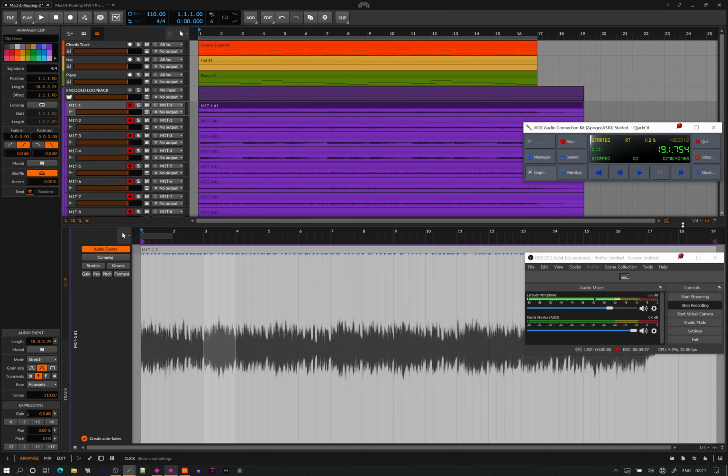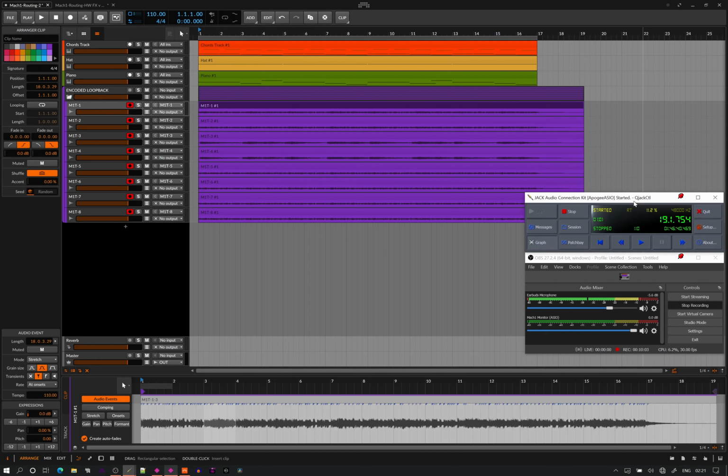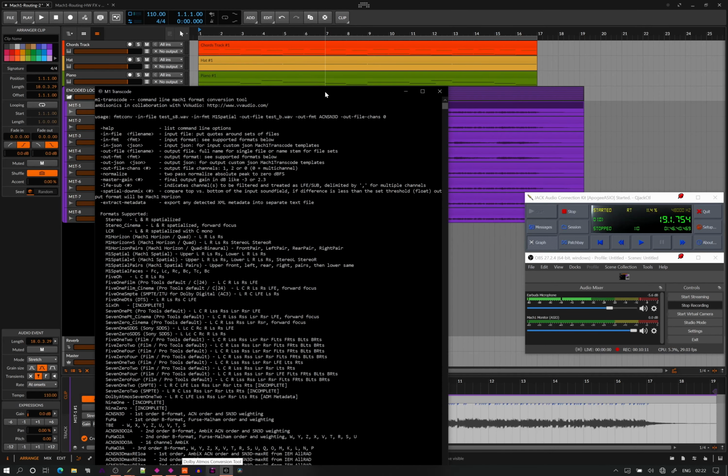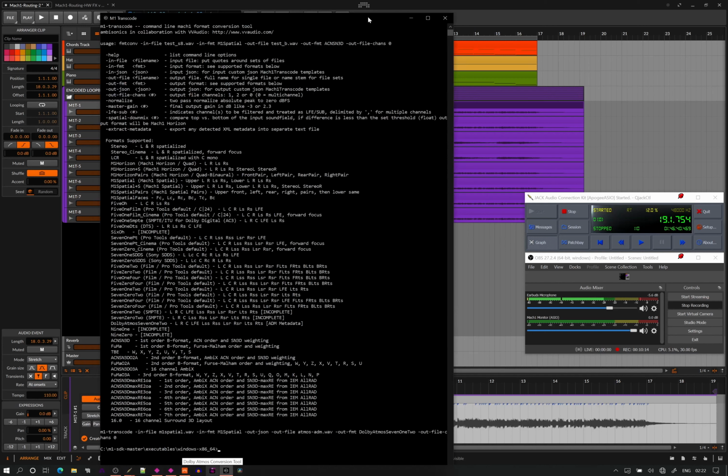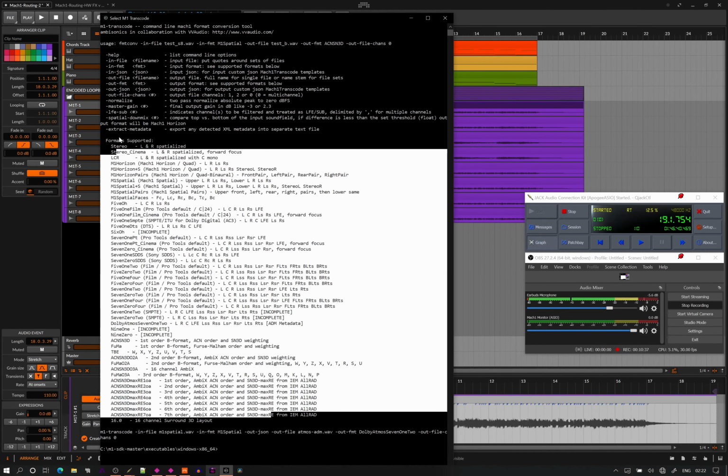Now, the reason we need that is the M1 transcoder. I'll show you the command line version of it. There is a GUI version, but I'm going to use the command line version. This is what comes with the plugins, the panner and the monitor, because there's a whole software development kit behind all of this, and the transcoder is one part of that. And you can see all the elements, all the formats supported.